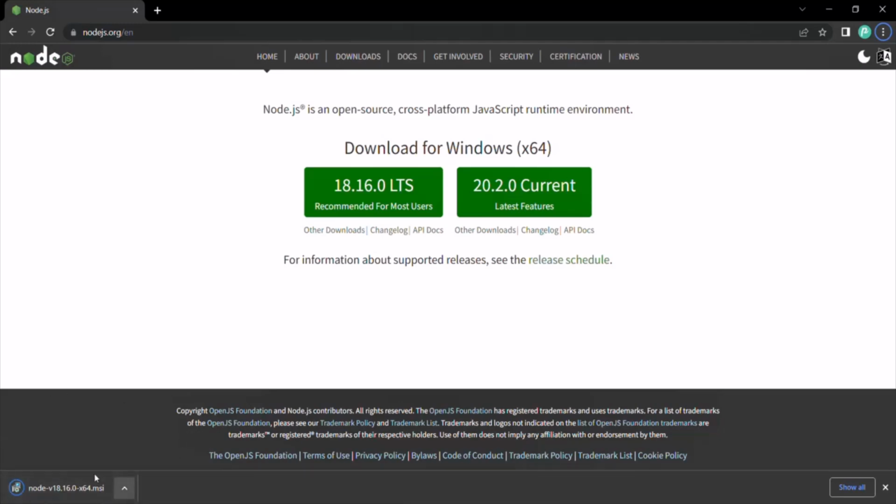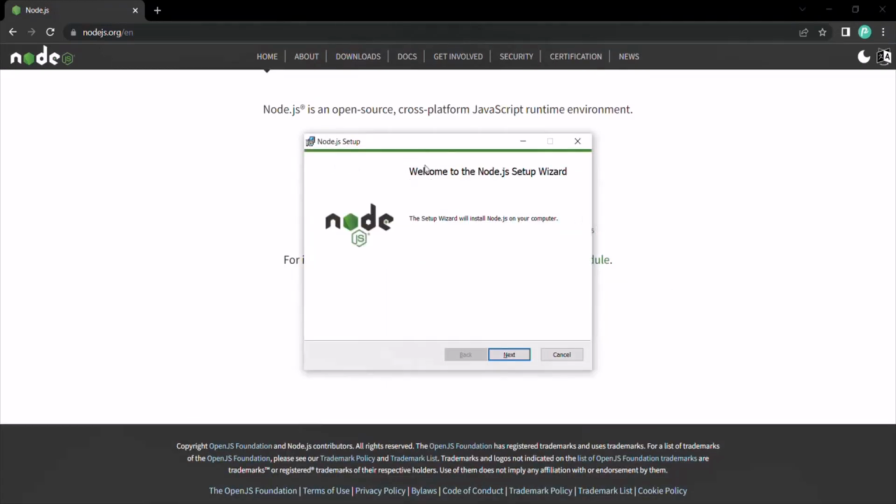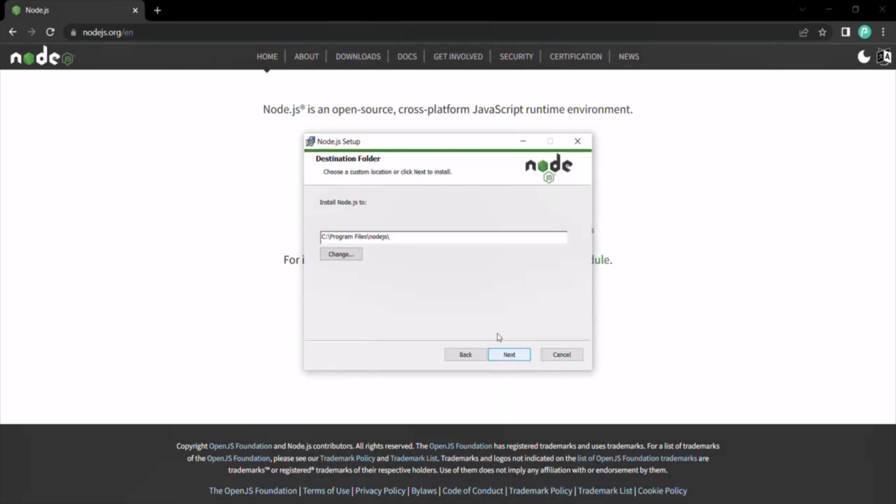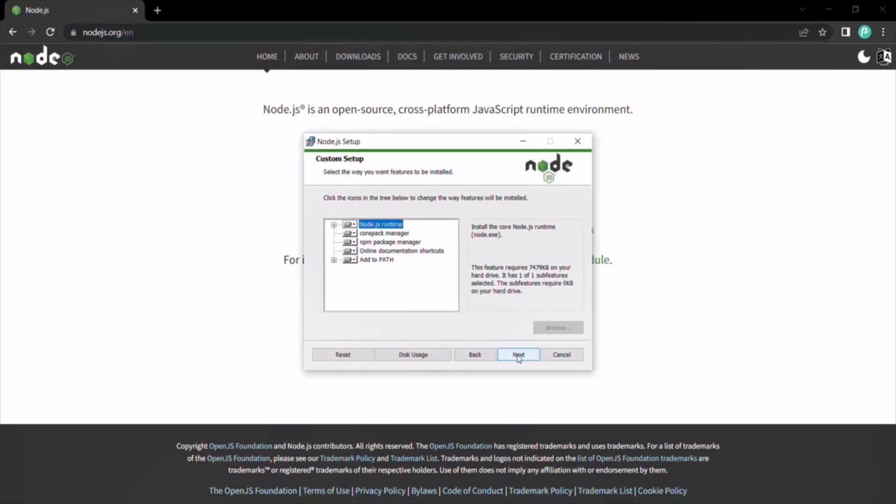And once it is completely downloaded, just double click on this MSI file. It will open the installation wizard. Now we just need to follow the installation steps here in order to install Node.js on the local development machine. So here let's click on this next button. Here we need to accept the license agreement. So just click on this checkbox and again click on this next button. So this is the path where the Node.js will be installed. If you want, you can also change this path, but I will keep this default path here. I'll click on the next button.